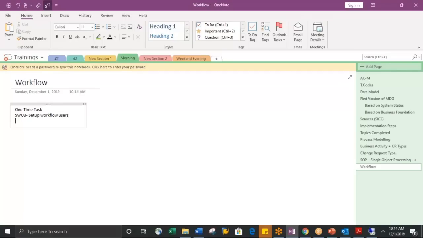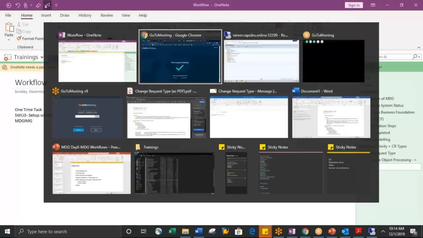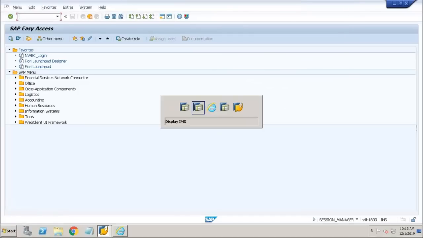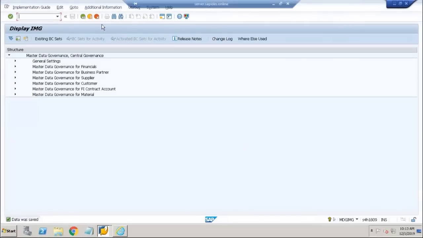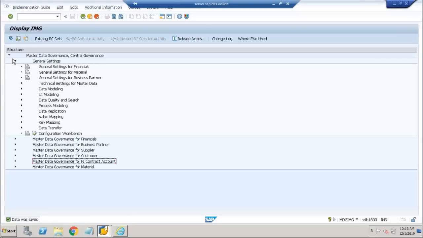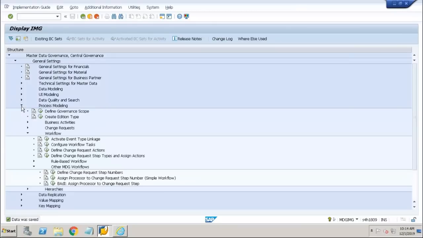Next, we need to go into MDG, general settings, process modeling, workflow, and here activate event type linkage.